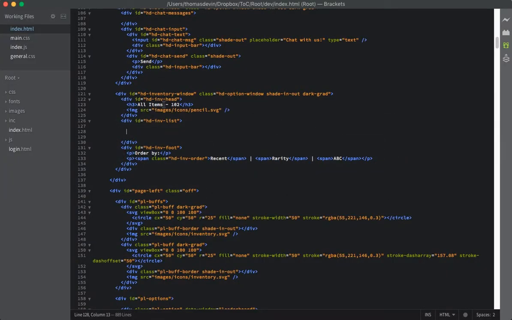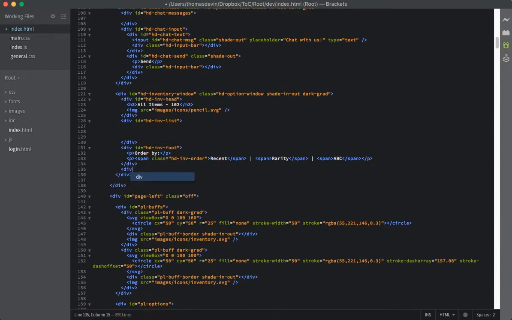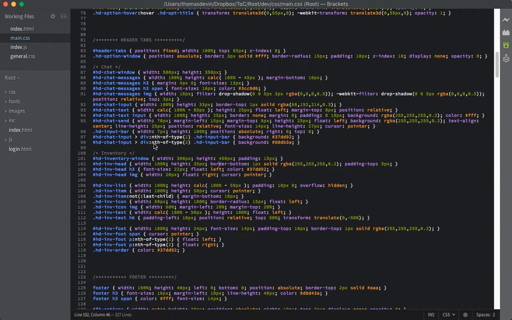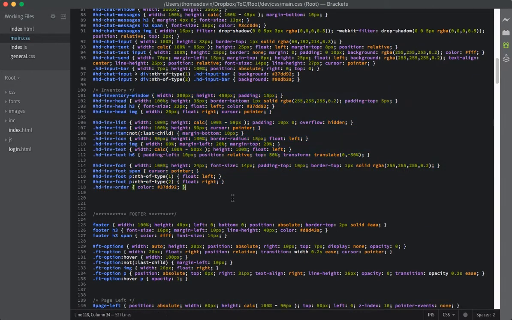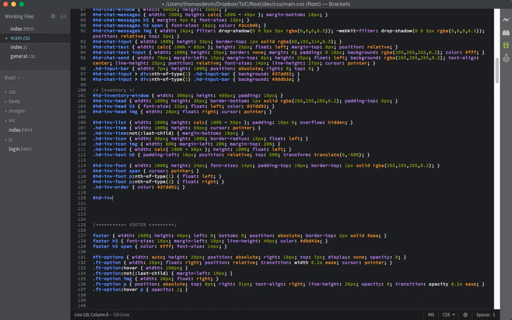Inside of our HTML page, we're going to find our HD inventory window. And just at the bottom here, we're going to create a new div for our navigation. So we'll do an ID of HD inventory nav. And now what we want to do is style this nav. So we'll jump into our CSS, and we've got all of our HD inventory CSS right here. So we'll go ahead and define our HD inventory nav, and we'll give this some styling.